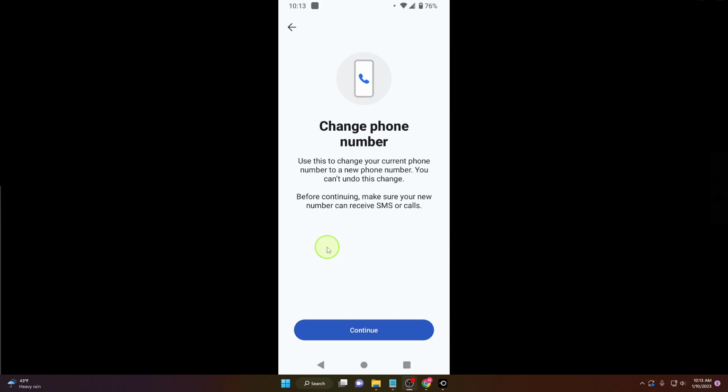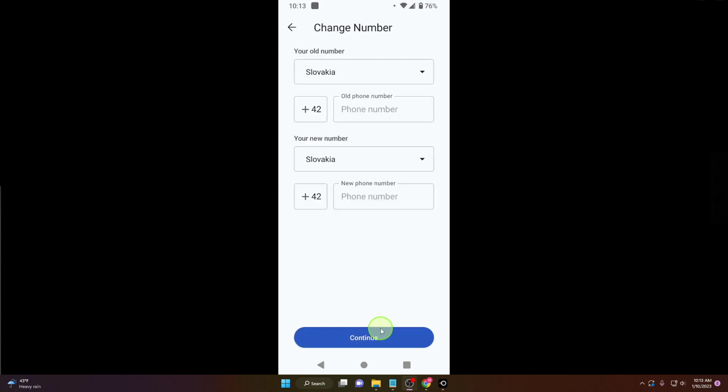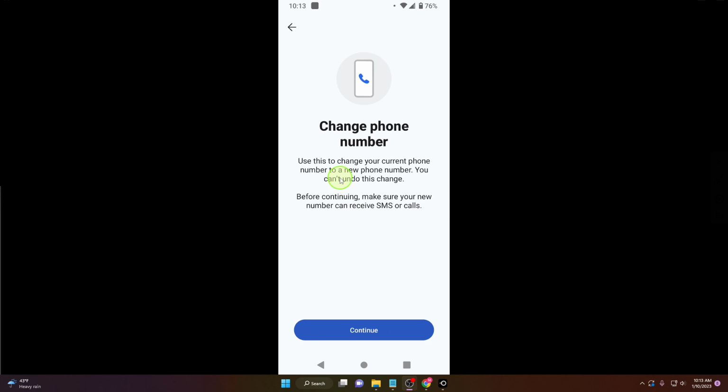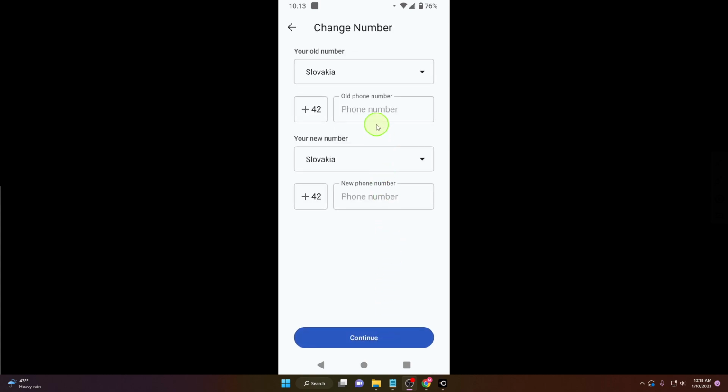And make sure your new number can receive messages or calls. So click continue. And also just remember you can't undo this change. So if you're gonna change it, it's forever. So continue. And now you just put here your old number.